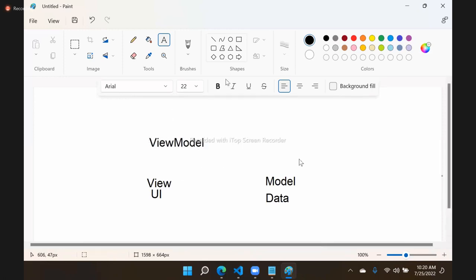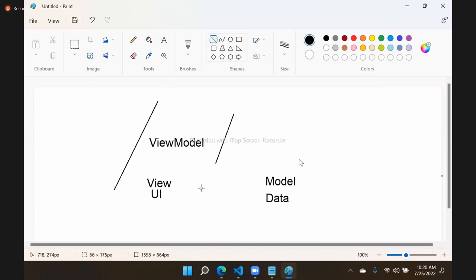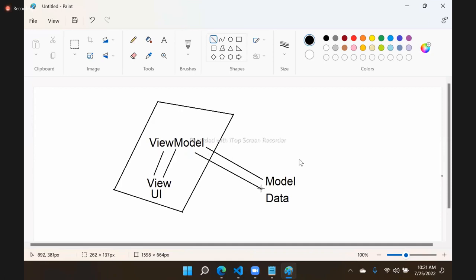That means there is no separate controller. This view contains the logic. In the view itself, logic is defined. The model sends to the view model, and from there to the view. This view model is not separate. It is a part of the view. And it will update back to the view model, which will update the model.